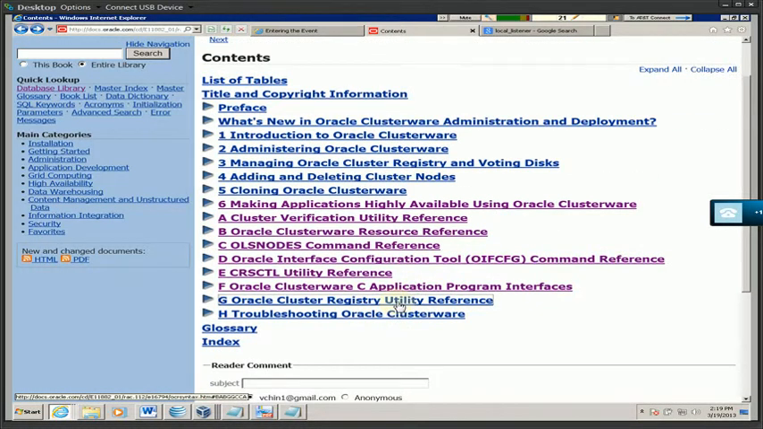Okay. Now this is a section where we're going to start our afternoon, talking about the various utilities that deal with the Oracle Cluster Registry, OCR. It's important because all of the resources that you define live in the cluster registry.